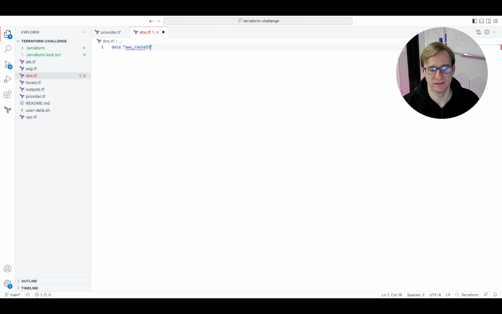We will first assign a DNS name to our load balancer endpoint. We will use a data source to obtain information about our registered domain.